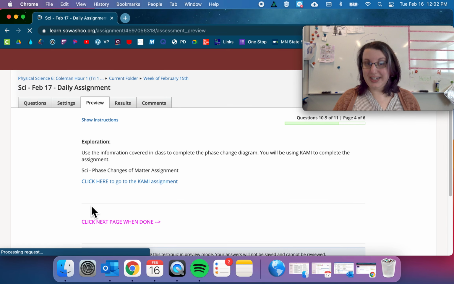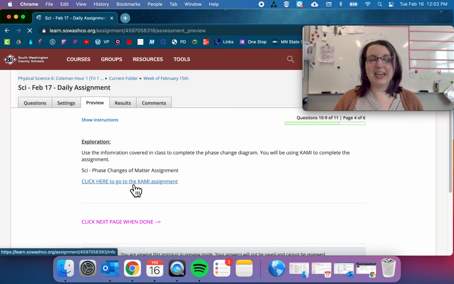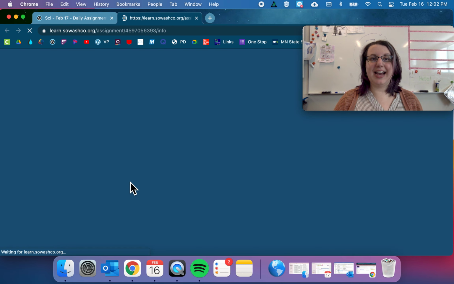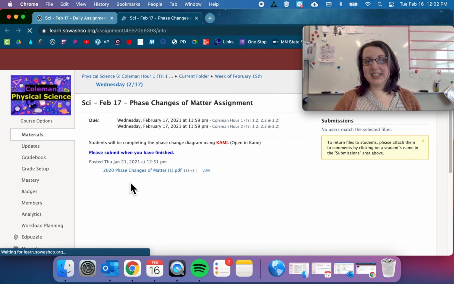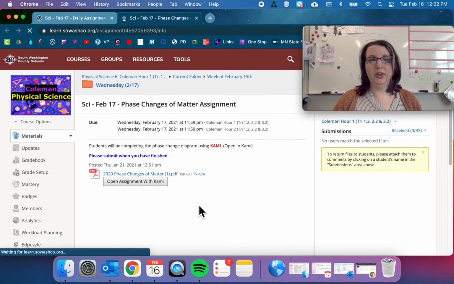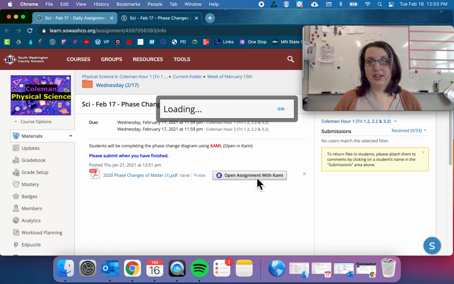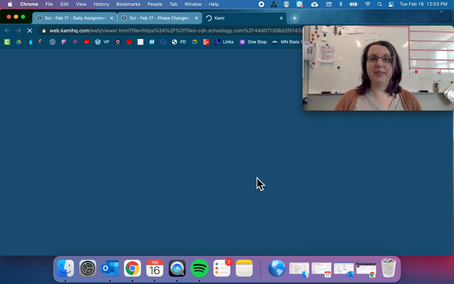Our exploration today is a CAMI assignment. So for the CAMI assignment today, go ahead and open that up. It's a very quick one today, actually. And so once it fully loads, you'll see this Open Assignment with CAMI button. If you don't have this button, hang around for a second and I'll tell you what to do. So you're going to Open Assignment in CAMI.